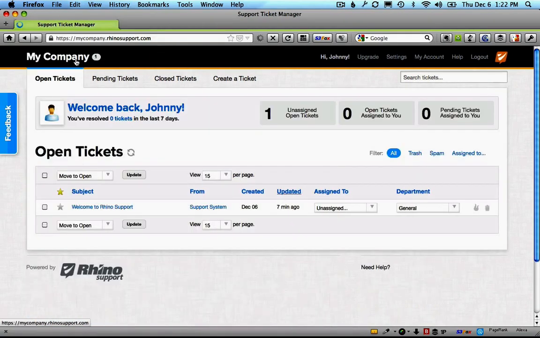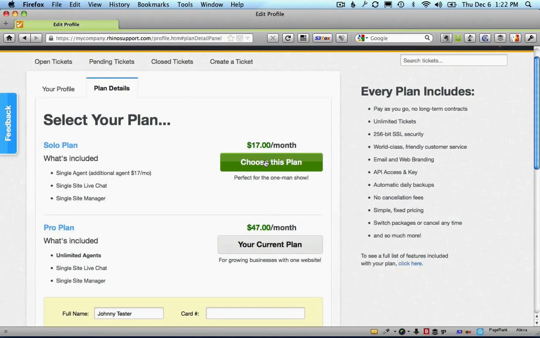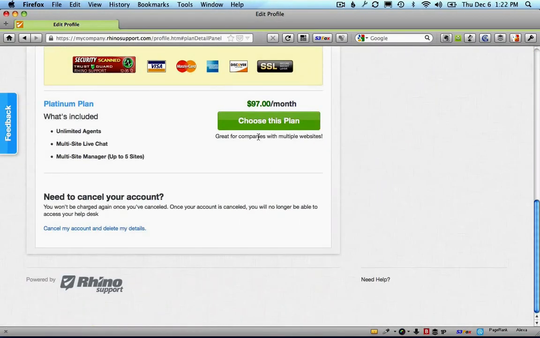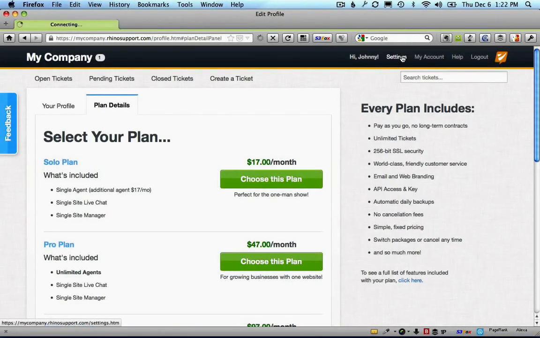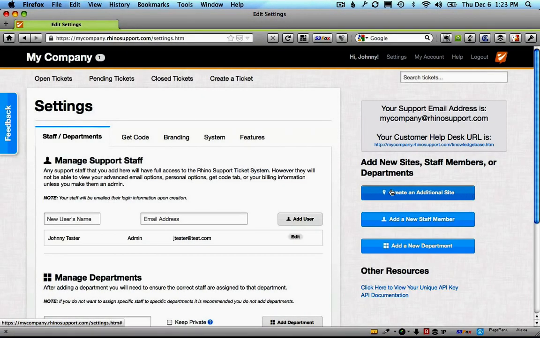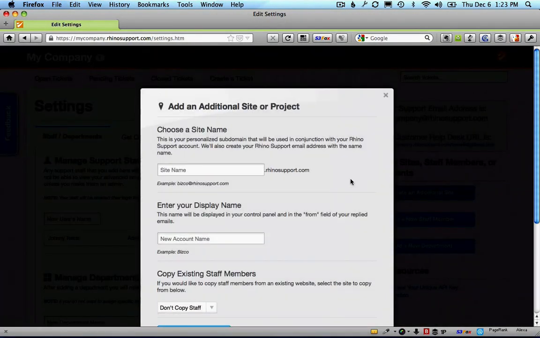The other thing to note is that when you are in your account, if you would like to set up another company. So right now you can see that we've got one company up here. Well, there is the option with the Platinum package to be able to upgrade and have multiple companies within the same account. So let's just take a look at this. Right now you can see that we're on the solo plan, but if we scroll down and we activate the Platinum plan, this now gives us the options to add multiple companies within the same help desk. And you can see it right here. This button now appears once we are part of the Platinum program.